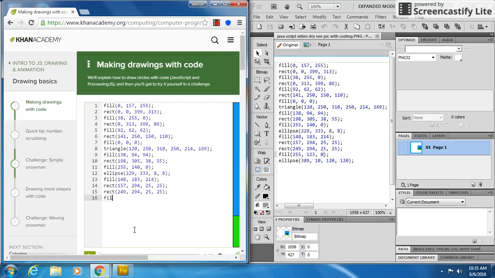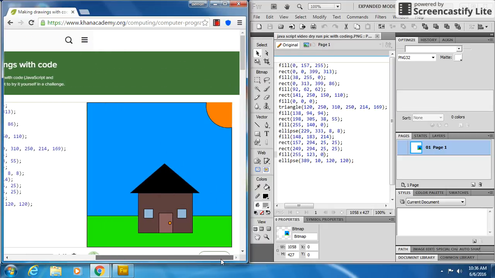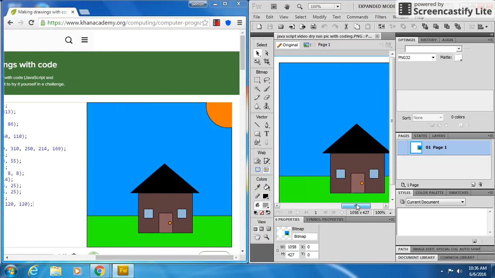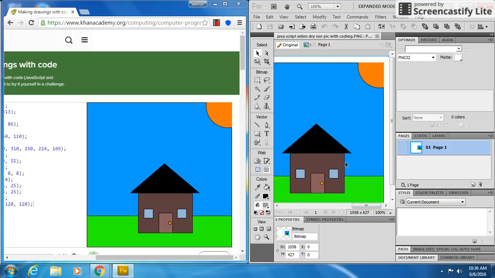Next up, in the final shape, first we have to do the fill of the final shape, 255, 123, which will make a brighter orange than this fill. So that's that orange, and that's that orange. It's a little brighter. And then we have the final thing, ellipse, or circle, or oval, whichever one. And then it's 389, 10, 120, 120, close it off, semicolon. And as you can see, that made the sun in the upper right-hand corner. And if we compare it to this house, they are identical.